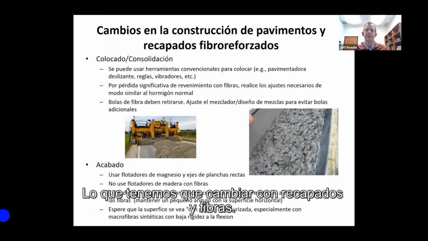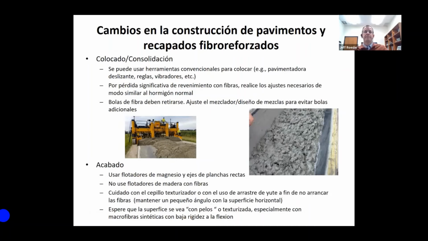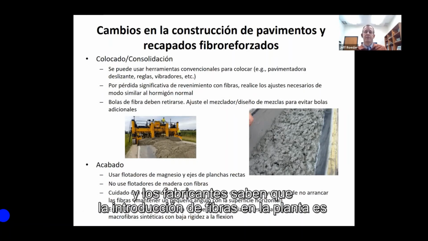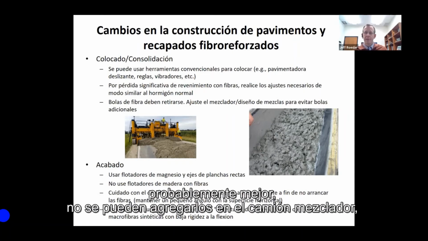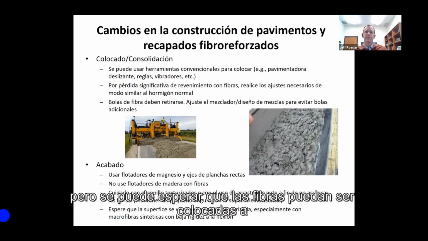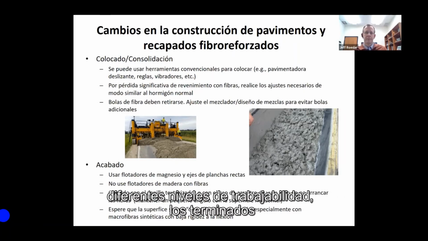What do we have to change with overlays and fibers? Generally, we can slip form fibers, and we can place fibers by hand with higher slumps. Manufacturers know that introducing fibers at the plant is probably better. You can add them in the mixer truck, but you just have to mix them longer at a higher rate. But you can expect that fibers can be placed at very, very different workability levels.